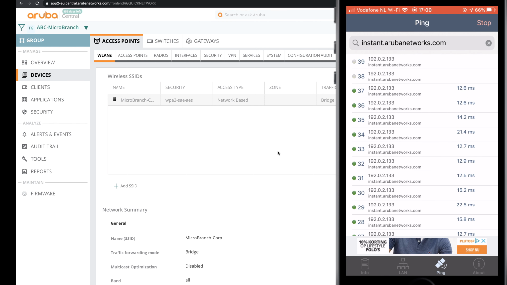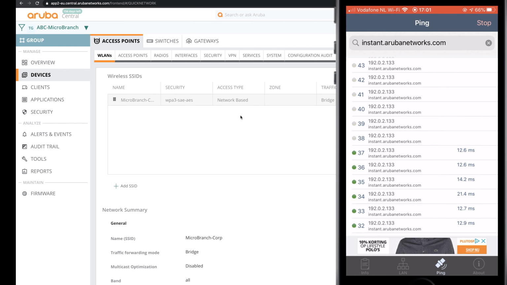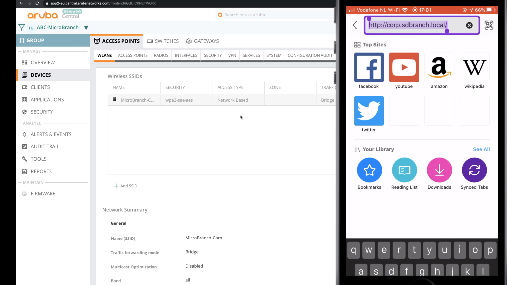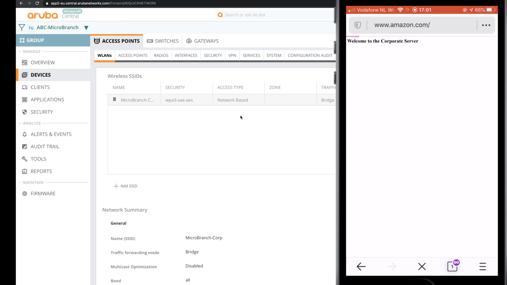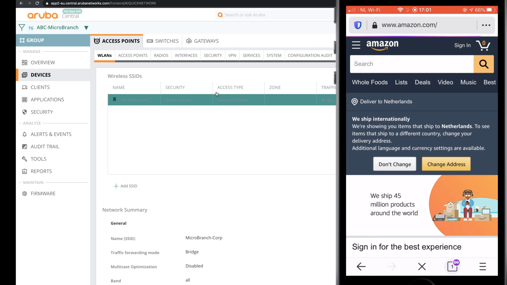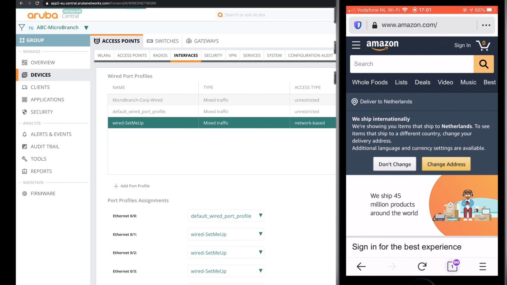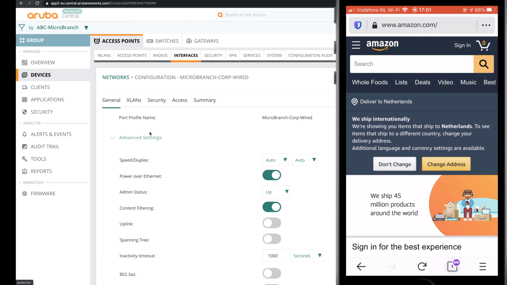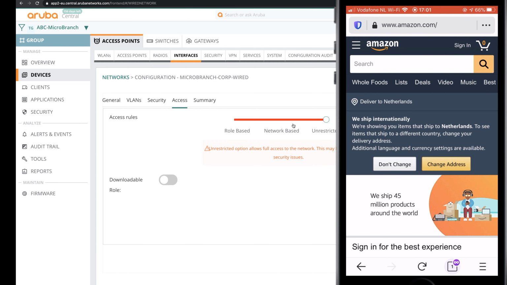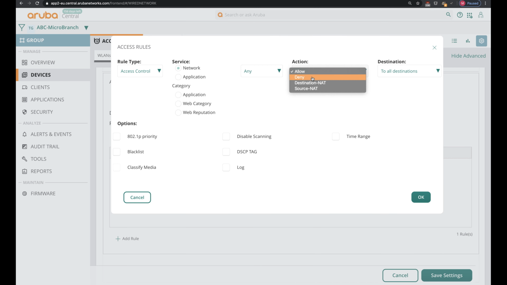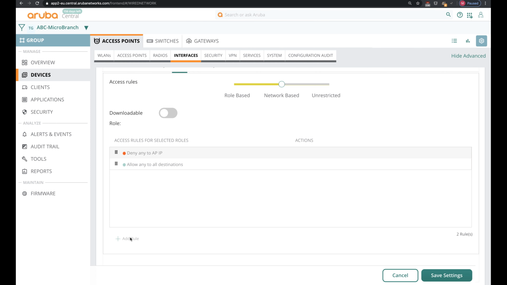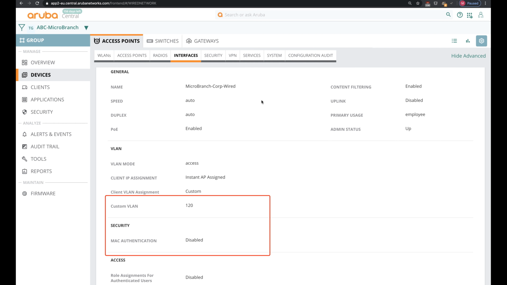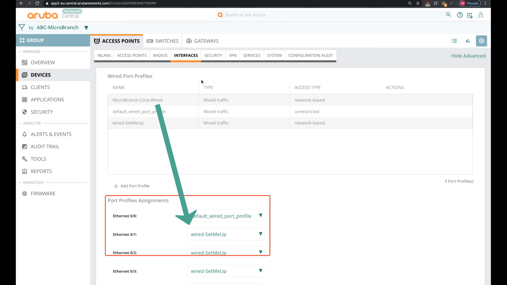And by now, sure enough, we can see that we can no longer access this particular instant AP, but we could still access bbc.com, for example, or Amazon. So that works. We'll do the same for our wired interfaces as well. Go to Access, Network-based. After configuring the port profile, you should then attach it to an Ethernet port.